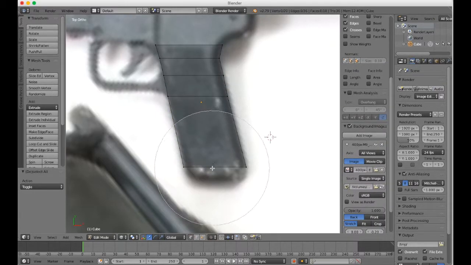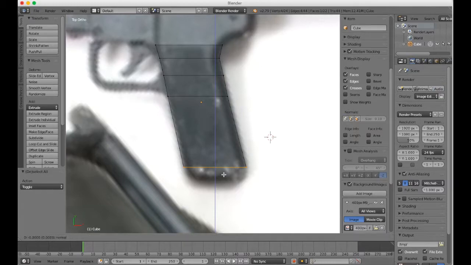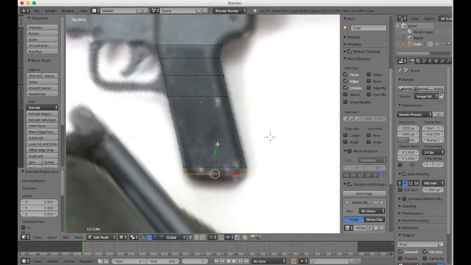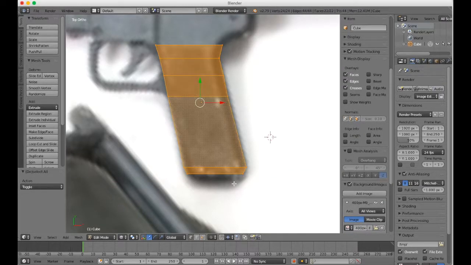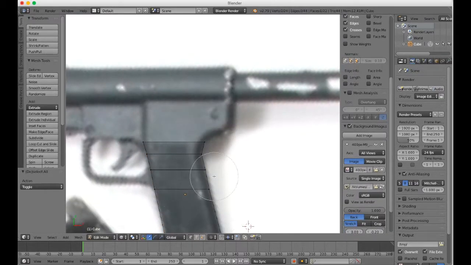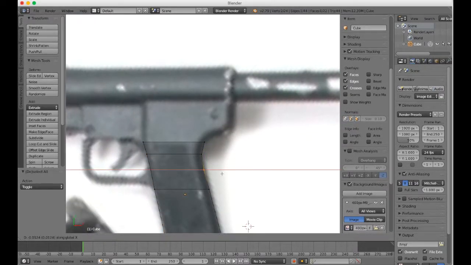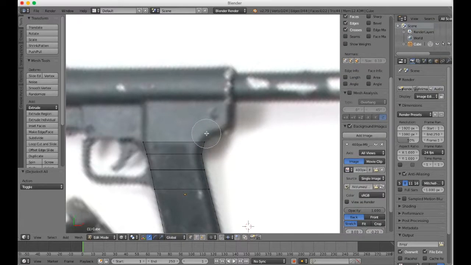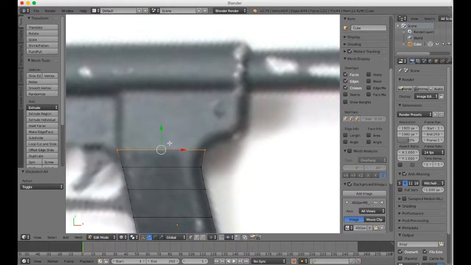One thing we should probably do is select these bottom faces and extrude by hitting E, then drag it down there according to the reference image. Then scale it down by pressing S, and then X to scale on the X-axis, and there you go. Now I'm just going to do some minor adjustments to this. Alright, there we go.